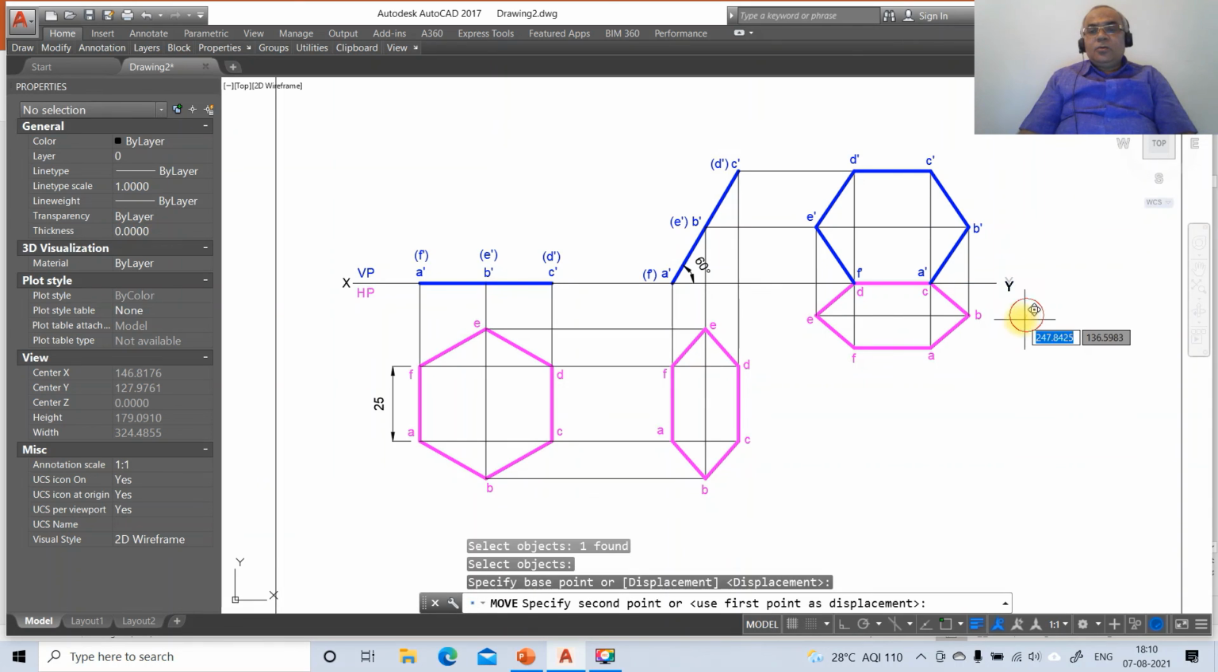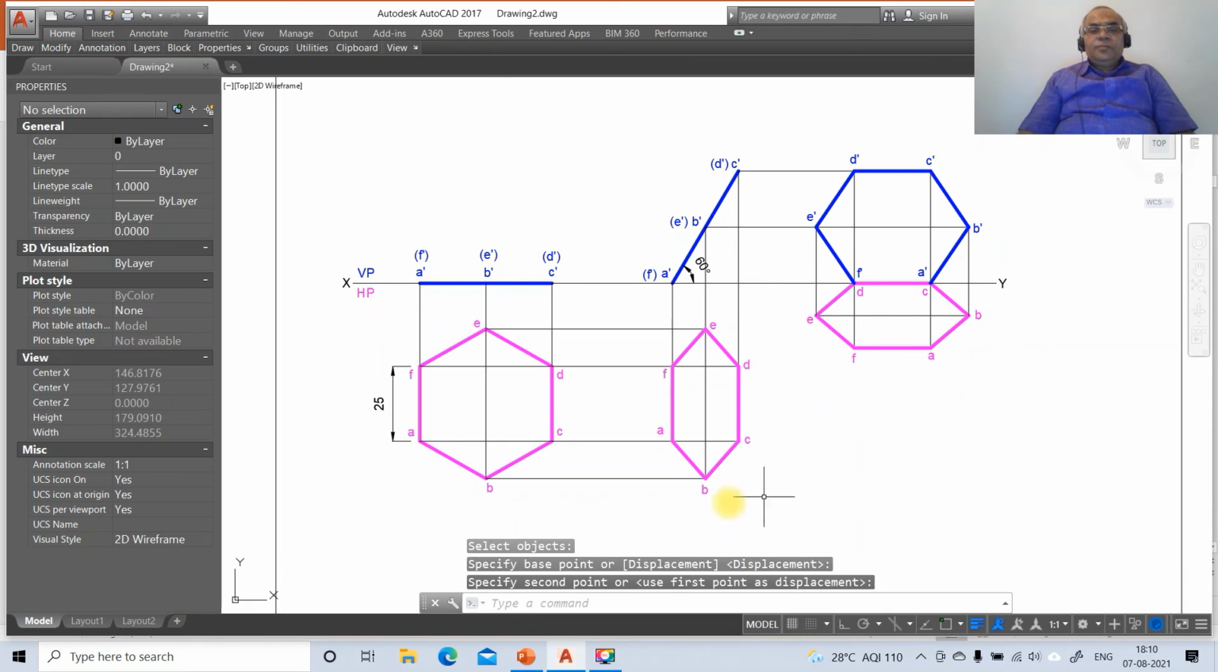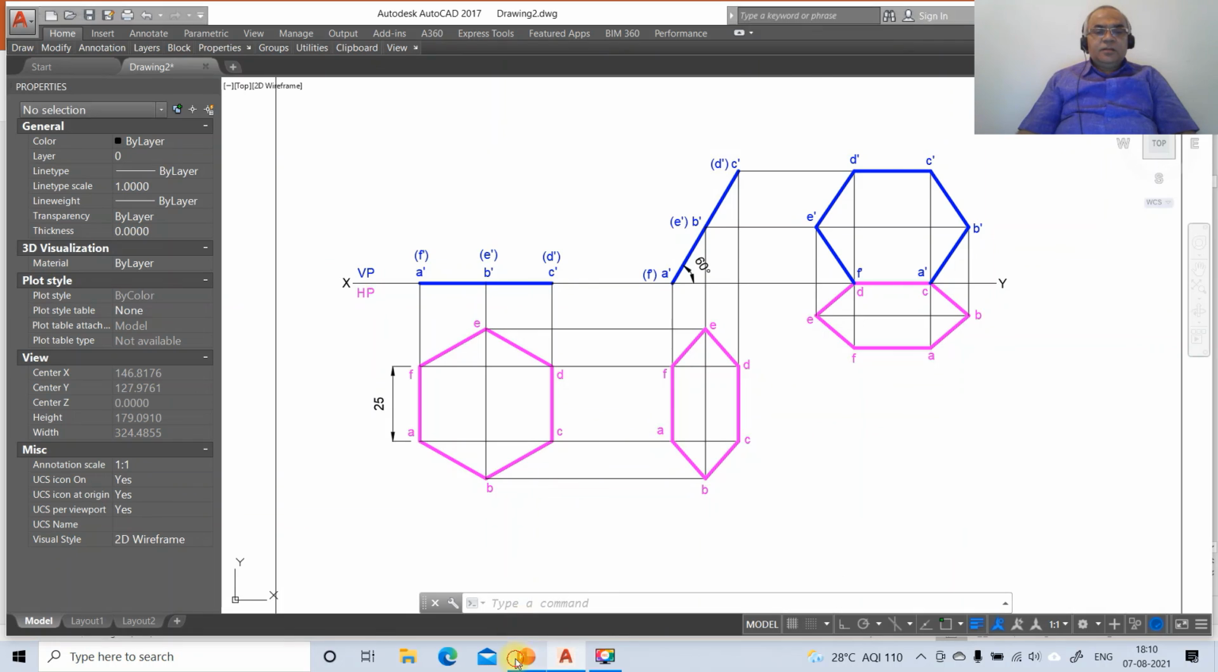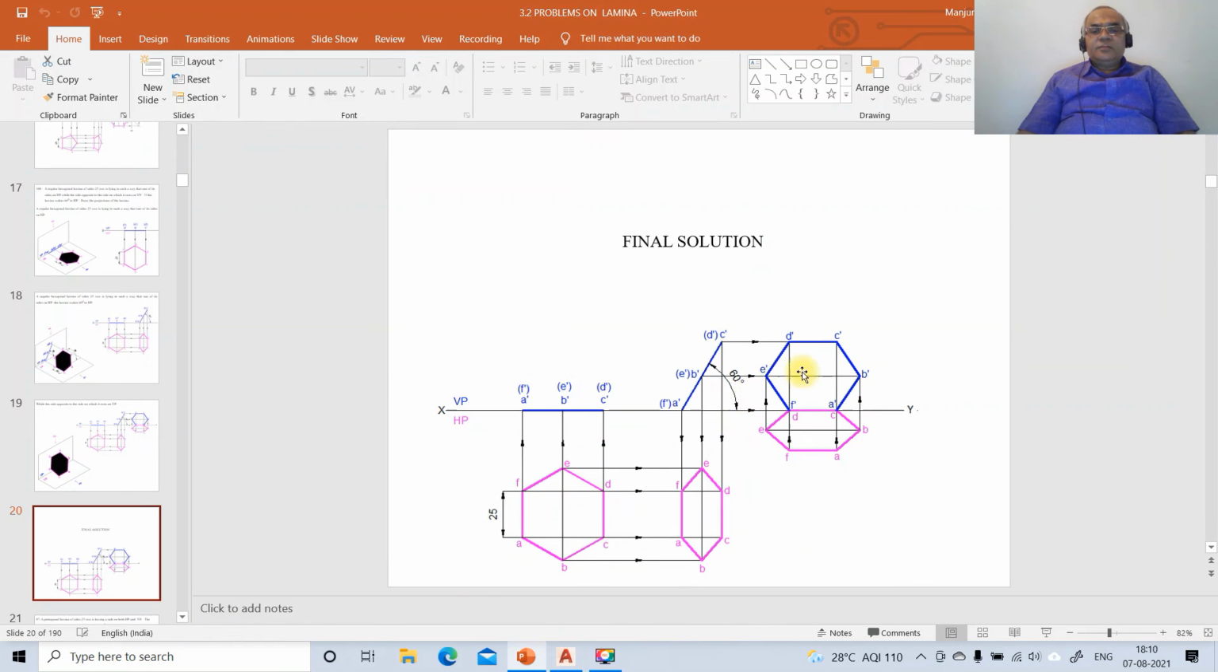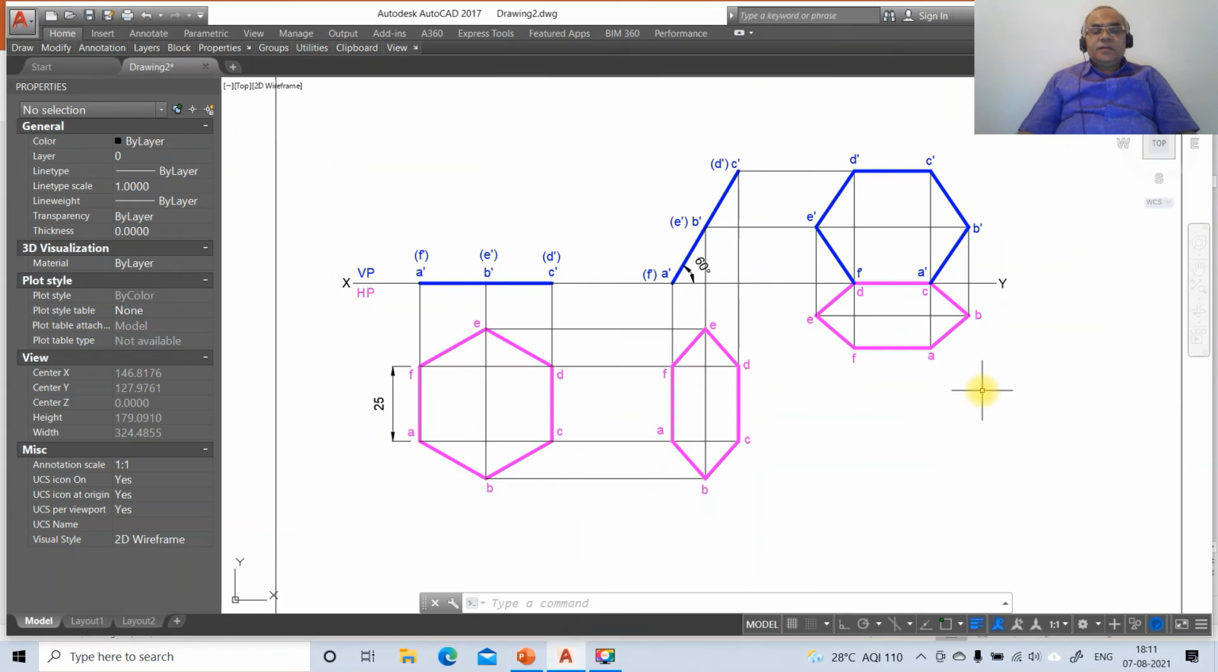This is how you will be able to create this drawing by using AutoCAD software. This is going to be the final solution. This final solution is the same as this, but of course here they have given the directions of projections. It is not required to be given in the examination, and hence it need not be shown. Thank you very much.